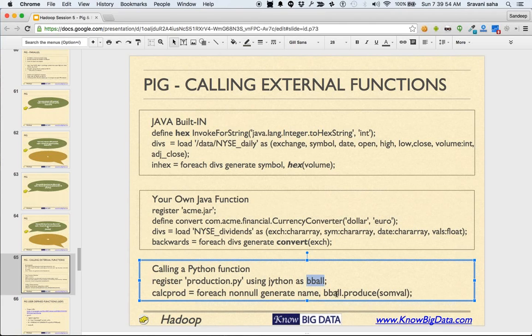And then we can call various functions which were available in this production.py as if they are part of Pig. You can say foreach some data set generate name, I mean some column, and then you can call the function. Say there is a function called produce in this production.py. We can call that like bball.produce. So that gives us a great flexibility in terms of executing anything as a function.